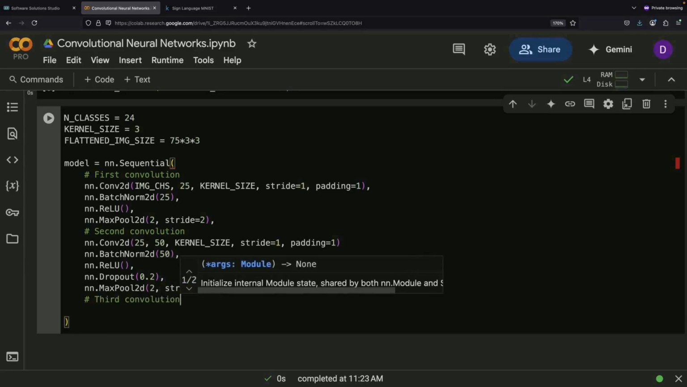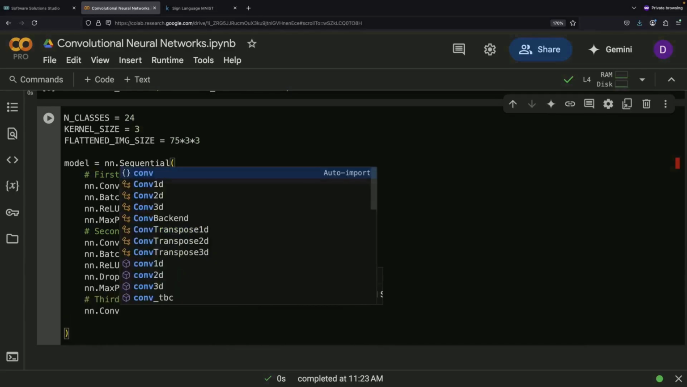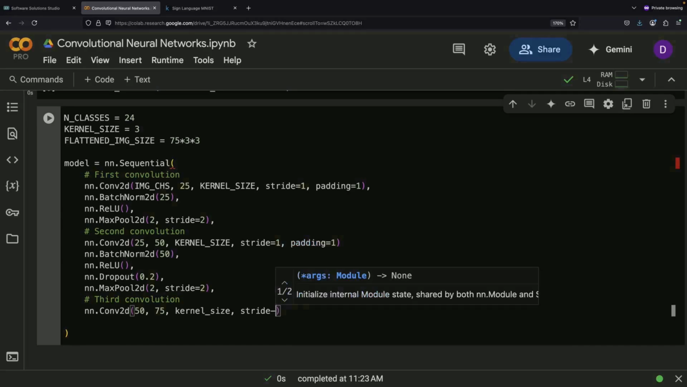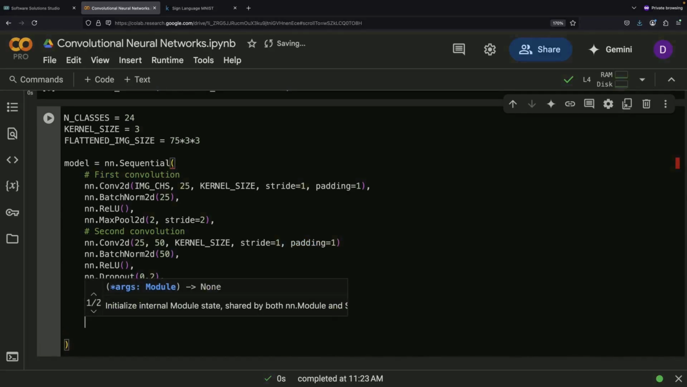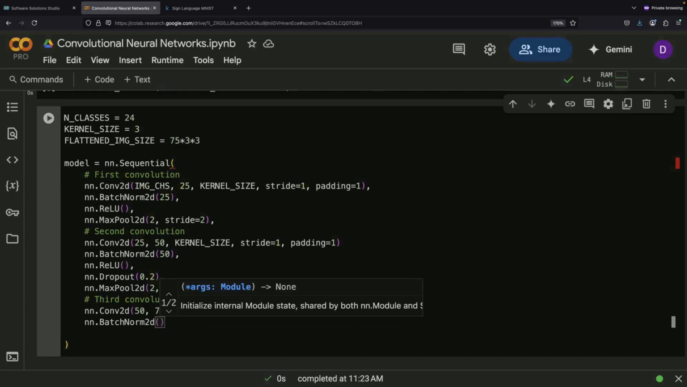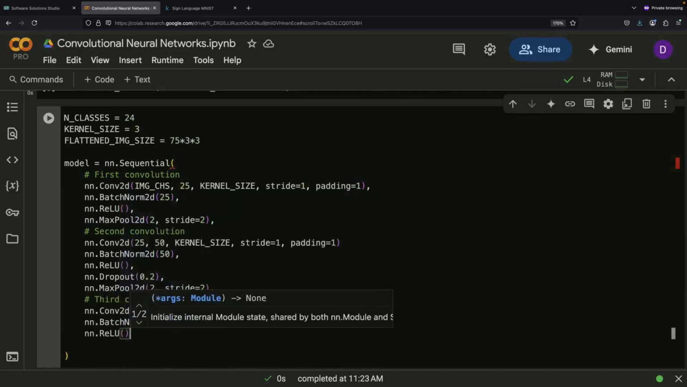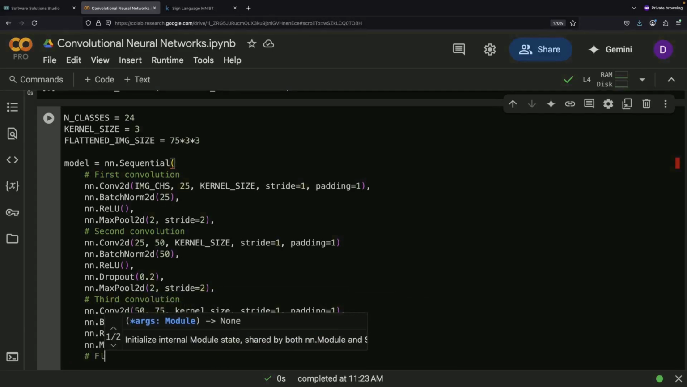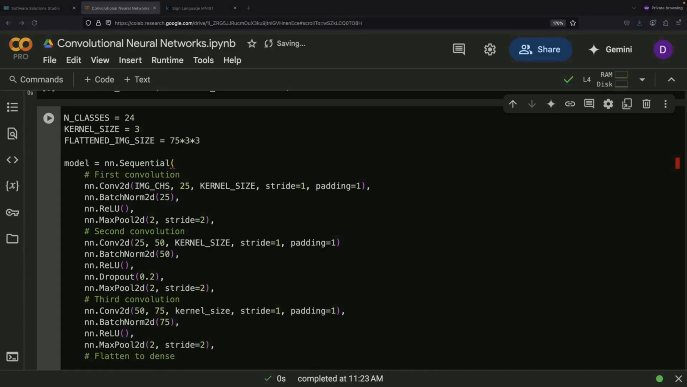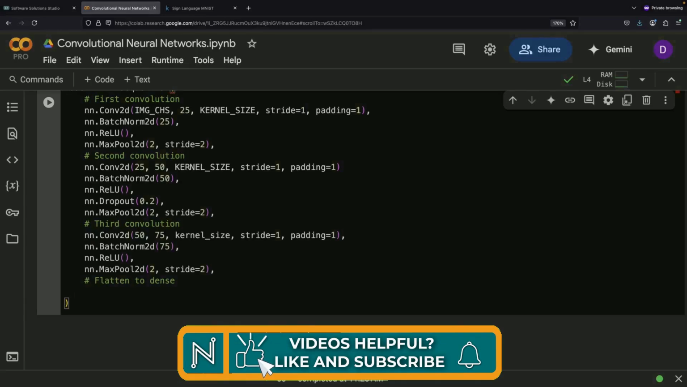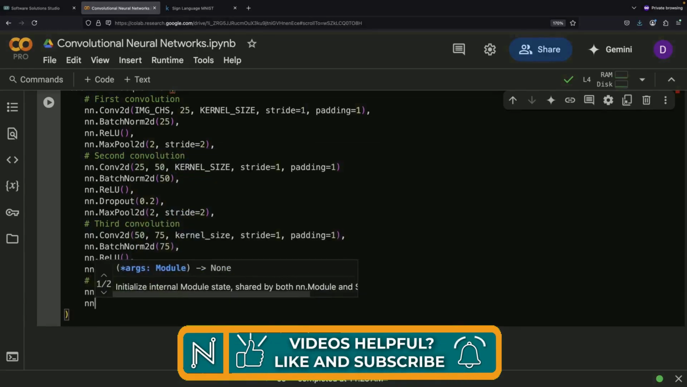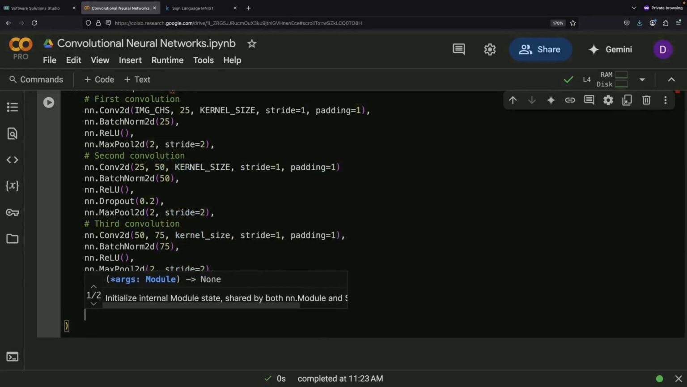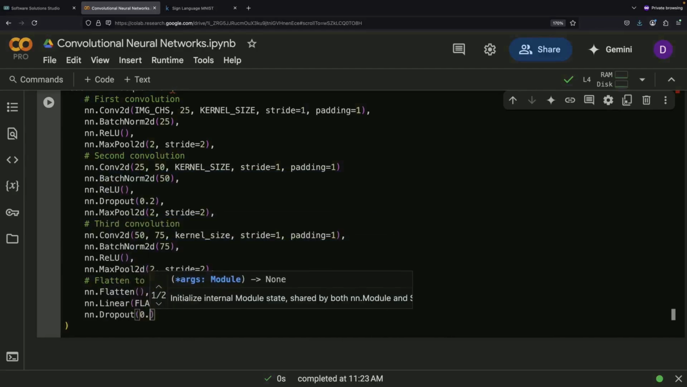Let's add a third convolutional layer, further increasing our feature maps to 75. After these three convolutional blocks, we'll need to flatten our output. This flattening operation transforms our multi-dimensional feature maps into a one-dimensional vector that can be fed into a fully connected layer for final classification.